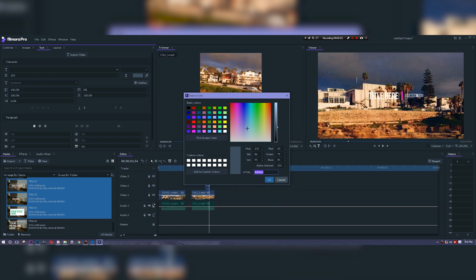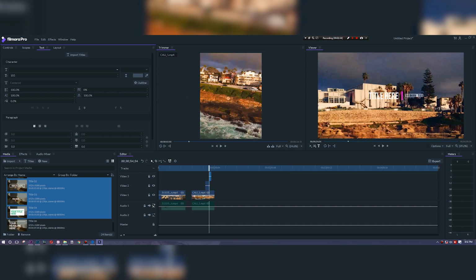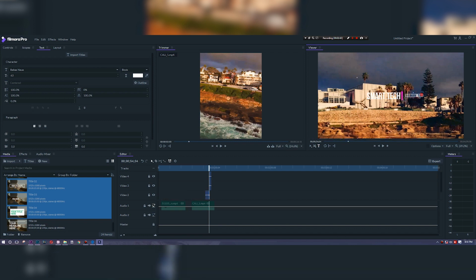I can also edit this text, so maybe I want to go ahead and call this Smart Tech, and call this maybe like 2019 or something of those sorts. Or actually, it's 2020, guys. Putting that out there. All right, and that looks pretty cool. Looks pretty okay at the moment.